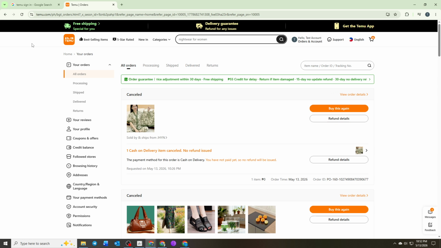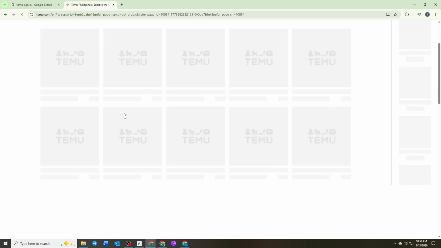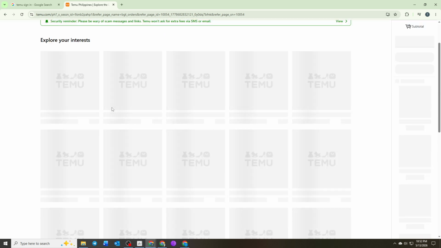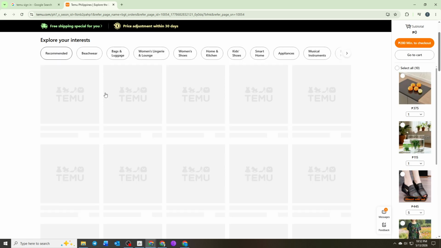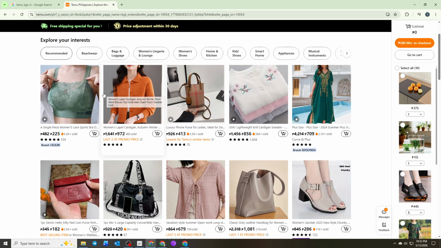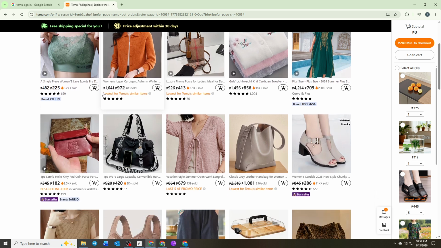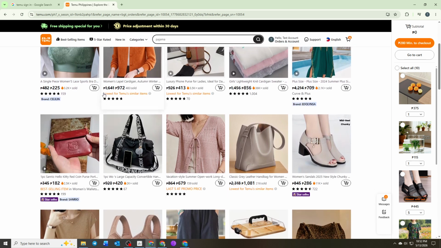Verification puzzles are designed to protect accounts and prevent suspicious activity, but sometimes they can malfunction or repeatedly appear due to browser issues, cached files, or extensions interfering with the app or website. In this guide, I'll walk you through several simple fixes that can help restore normal access to Temu.